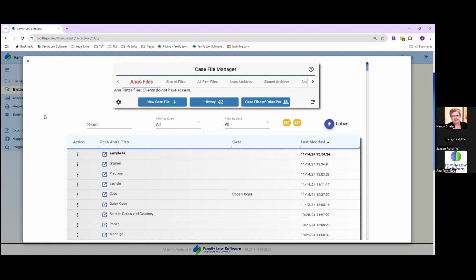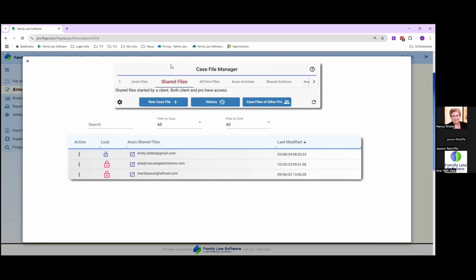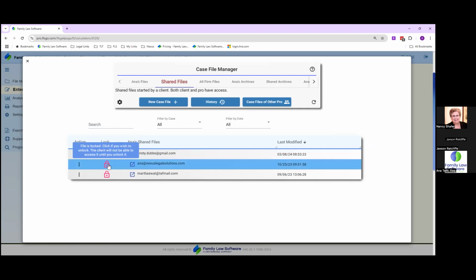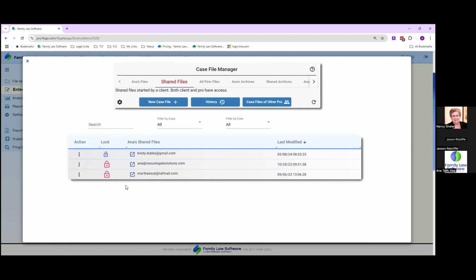All right. The last thing I'm going to cover in family law software file manager is going to be shared files. If I switch to shared files here, what do we mean by shared? You can actually have your client enter data themselves. When you start that file, you can invite the client to the file, you add their email, and I have 3 clients right now, and you can see that 2 of them have a red locked icon, and that means that these clients can no longer access the file. I've collected the information from the client and I no longer need their input, and I'll make changes in the future.